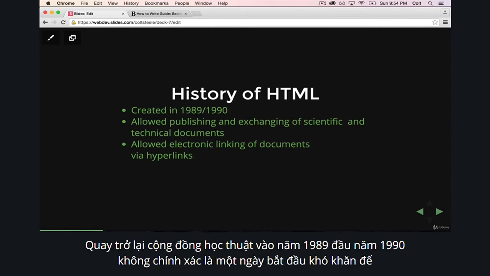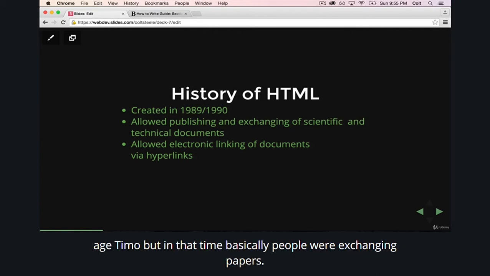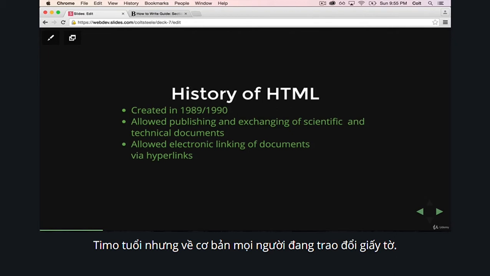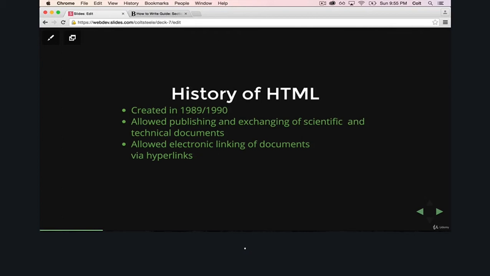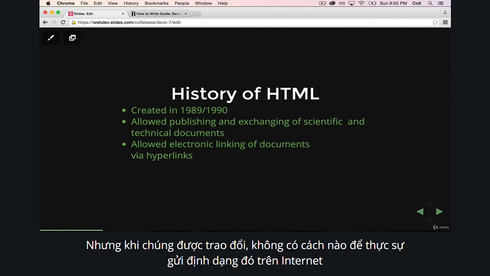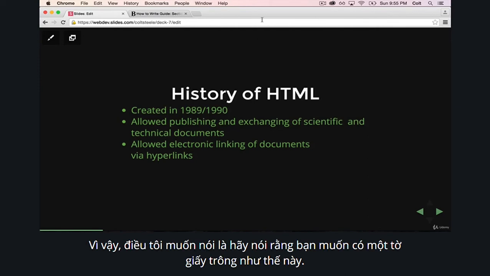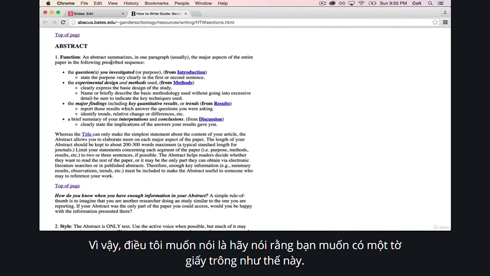Back in the academic community in the year 1989, early 1990, there's not exactly a hard start date to HTML. But in that time, basically people were exchanging papers, giant thesis papers and scientific documents, technical documents, and they all have very specific formatting. But when they're being exchanged, there was no way to actually send that formatting across the internet. So what I mean is, let's say you wanted to have a paper that looked like this.